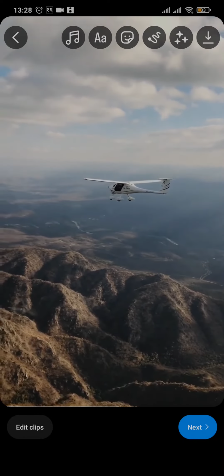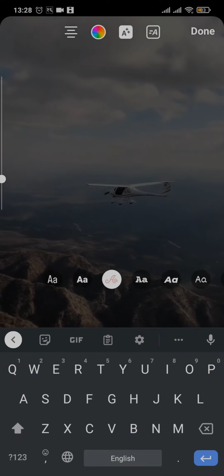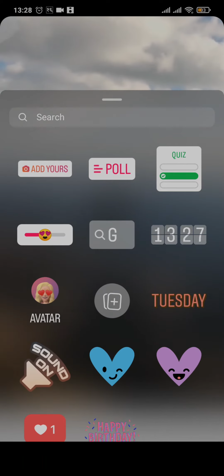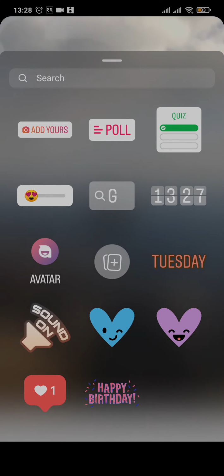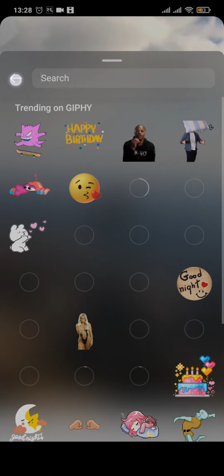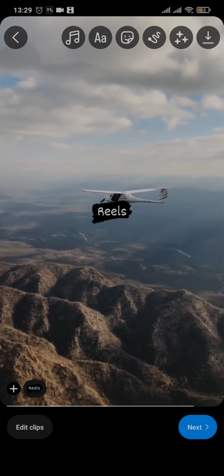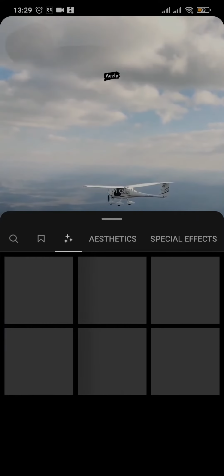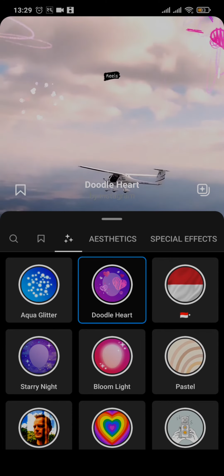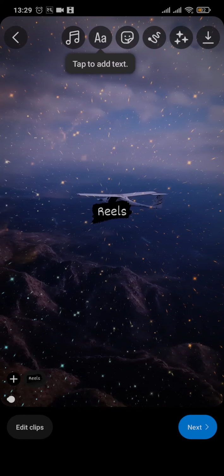Other than this, you can also add in text, so you can type in anything and change in the font. After that, you can also add in different kind of stickers where you can add in locations or you can add in different kinds of polls to your reel. If you tap on search, you can also find different kind of stickers that you can add in. And you can also tap on this icon on the top to change in the filters. Tap on any of the filters and the filter will be added to your reel and the interface will be changed.